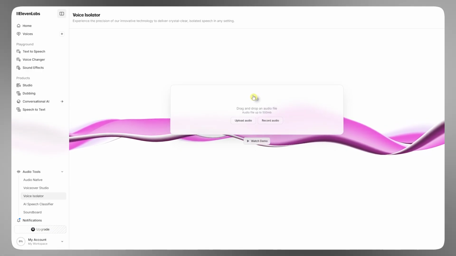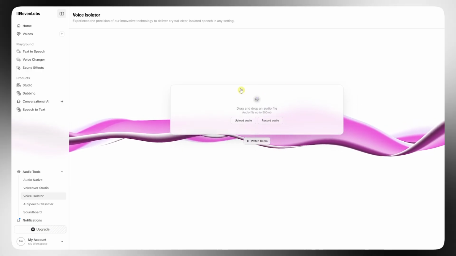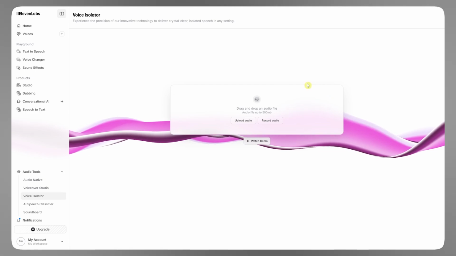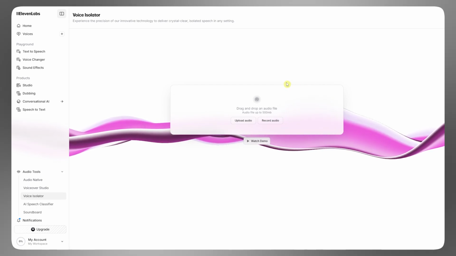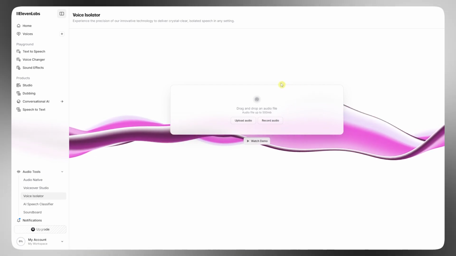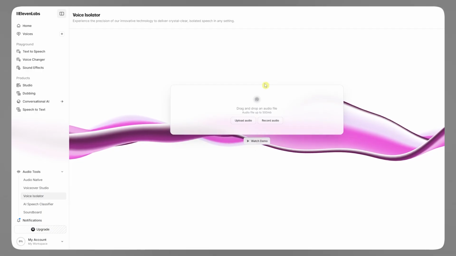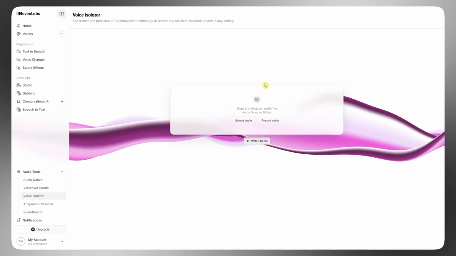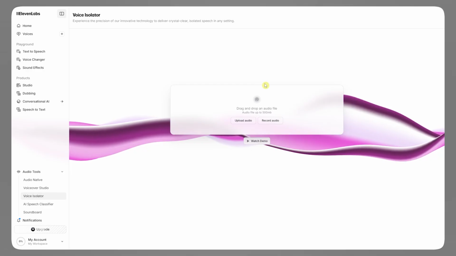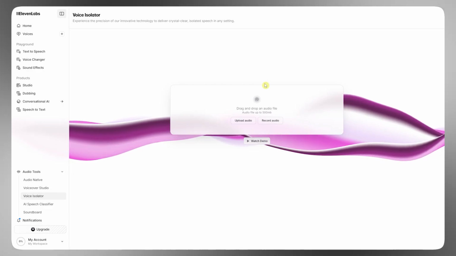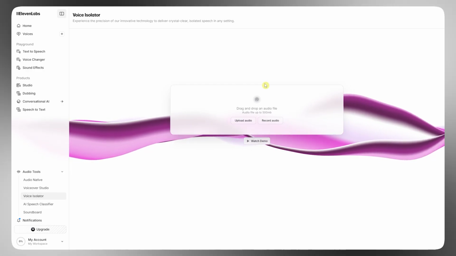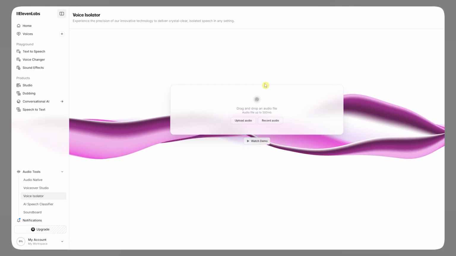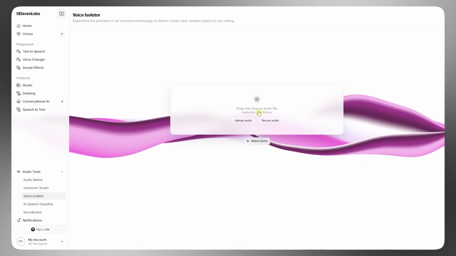So I see this very helpful when you are dealing with audio that has some background music, like maybe from a YouTube video, wherein you would want to get just the audio or dialogue without the background music from that video itself. You can definitely do that in here in the voice isolator, which is really cool.